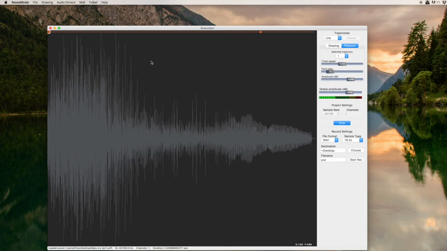Another important thing to realize is that this main screen here, you can use the x-axis to change the pitch. So I can just drag this line that I drew down, and that'll pitch the sound up and down.